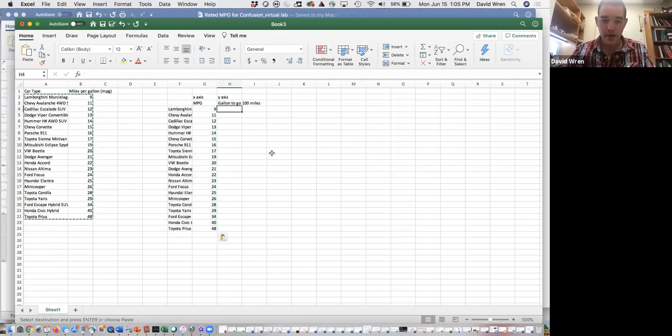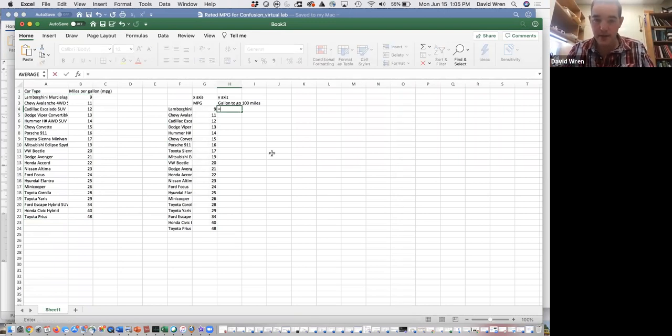All we're going to do is make an equation. You can do it by hand, or you can just have Excel do it. By hitting the equal sign, it tells Excel you want it to do a calculation for you. For gallons to go 100 miles, we have 100, and we're going to divide that by the miles per gallon. Instead of typing 9, I'm just going to say equals and tell it to divide by the cell where 9 is.